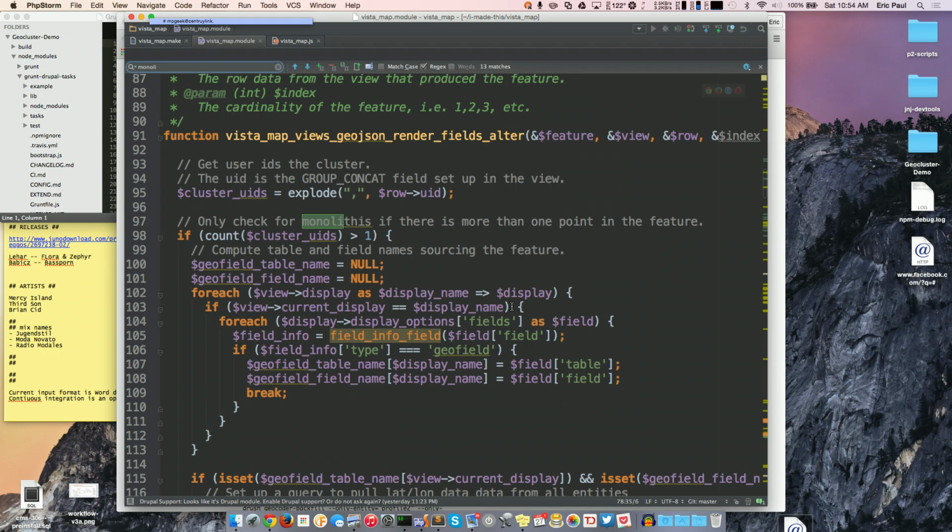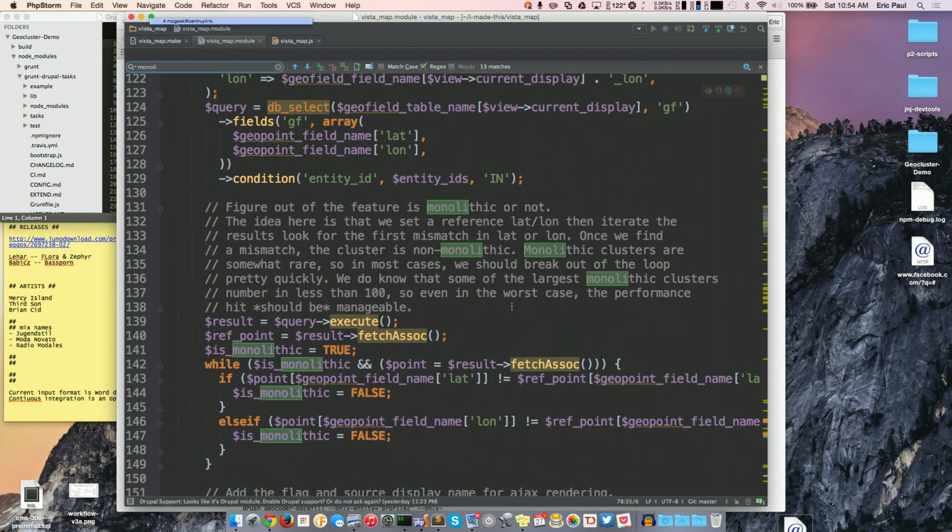It's really not rocket science. It's pretty simple, but we just used negative logic to figure out if it was a monolithic cluster. We just set the assumption that it is monolithic, and then run through, take the first geo point, set that as the reference. As soon as we find a mismatch on either latitude or longitude, it's not monolithic, it breaks out. So 9 times out of 10, this is going to break out after the second iteration. And we had maybe 2 instances of monolithic clusters that were bigger than 10. So this didn't really impact performance that much.